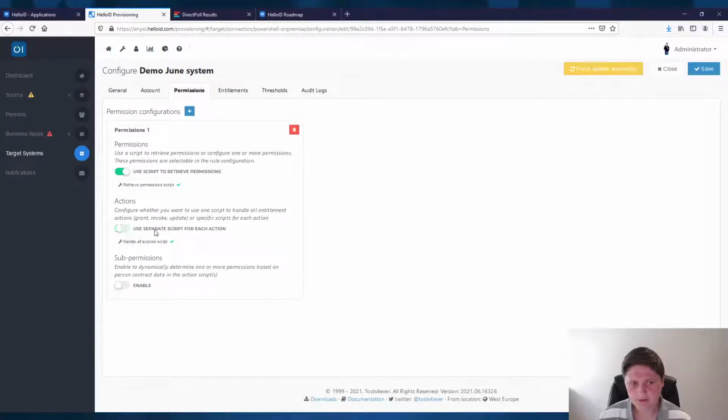The other option is I just have a single script which defines my grant, updates, and revokes. My preferred method is if I have subpermissions, I will do a single script. So if it's disabled, I will use the script per action, and if I'm enabling this, I will use a single script. Because if I'm using subpermission, I have to calculate it, and otherwise I have to do the calculation in the grant and the update, and otherwise I only have to do it in just a single script. So for me it's easier, but you can choose whatever you want to.